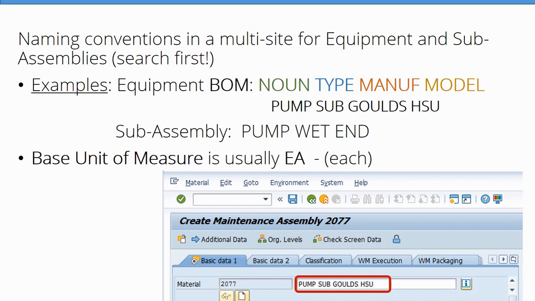So if you're going to have a sub-assembly that you're creating after you create the actual pump assembly, then you could follow a naming convention for that too, such as pump, wet end. Now, if you want them to sort together, then you'd have to fit as much as you could alphabetically, like pump, sub, wet end, or something like that, so that they sort together in a list.